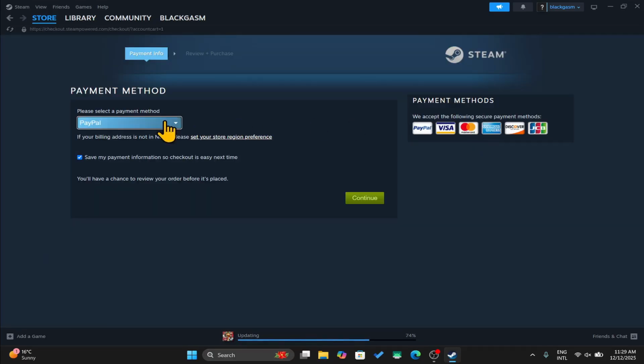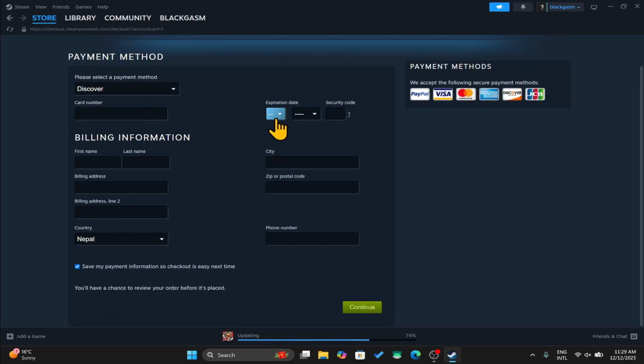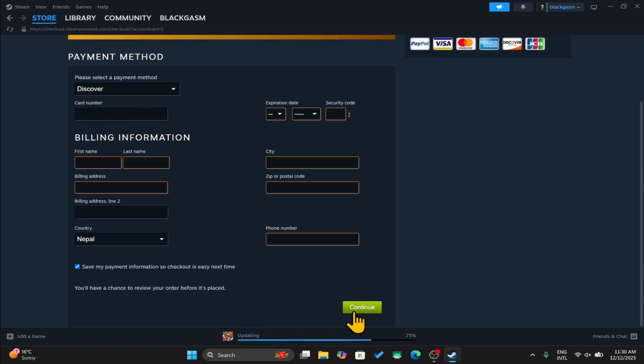Now you have the option to use your Steam Wallet balance or any one of the payment methods from the drop-down menu. Just fill up your card credentials and your billing information, and once you complete your transaction, the game will be added to your library.